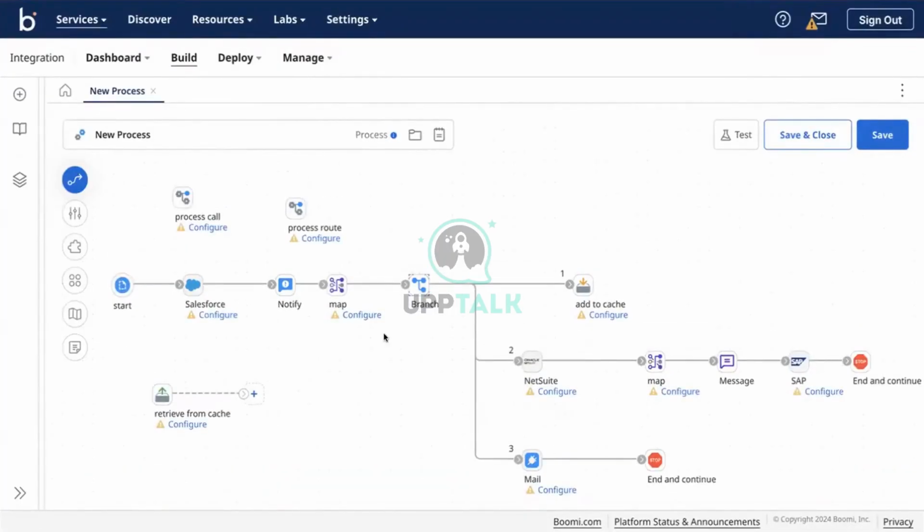And because we have a restriction to have this add cache, we cannot put any other step after this. That is what the restriction is. Yes.